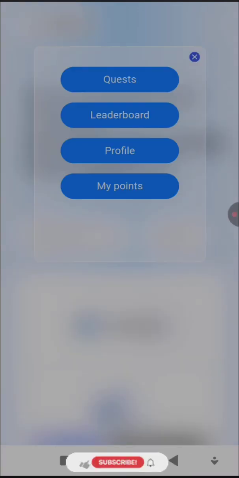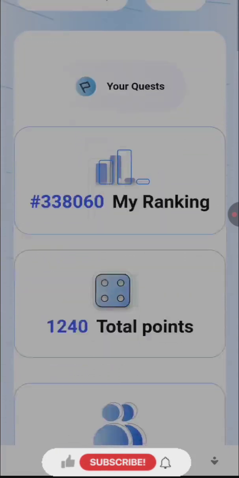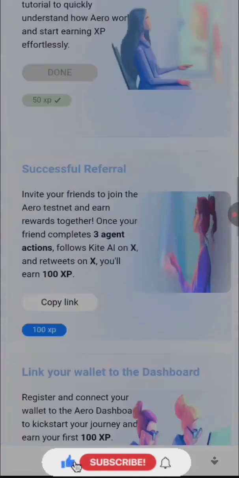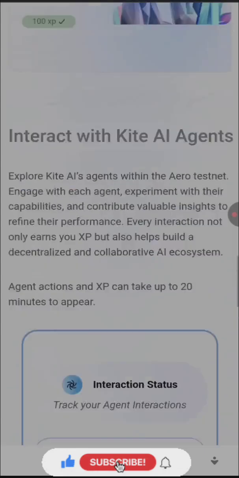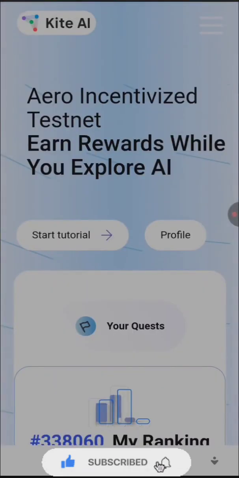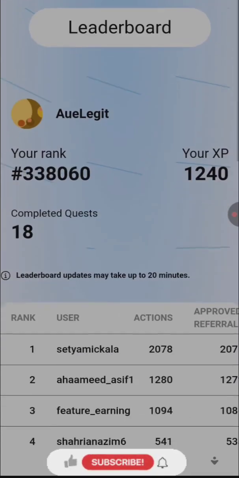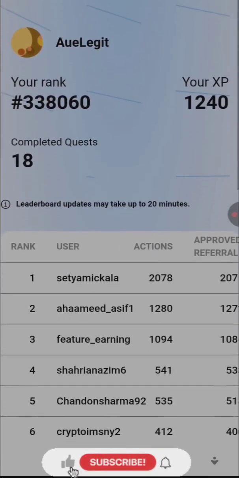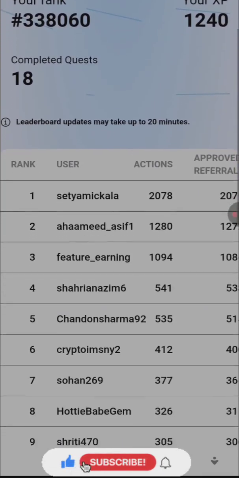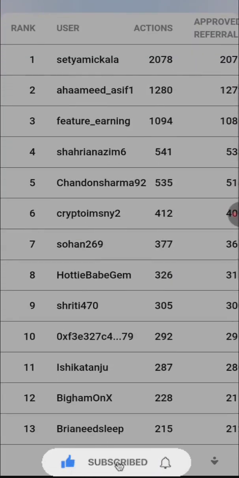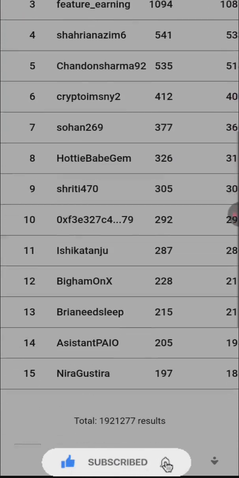Now currently we are on quest. Quest is the home page where you have your dictates. Now this is the quests interface. When we click on the same menu, we click on leaderboard. It shows you your rank, your XP which you've earned, your points actually, and it shows you your rank.